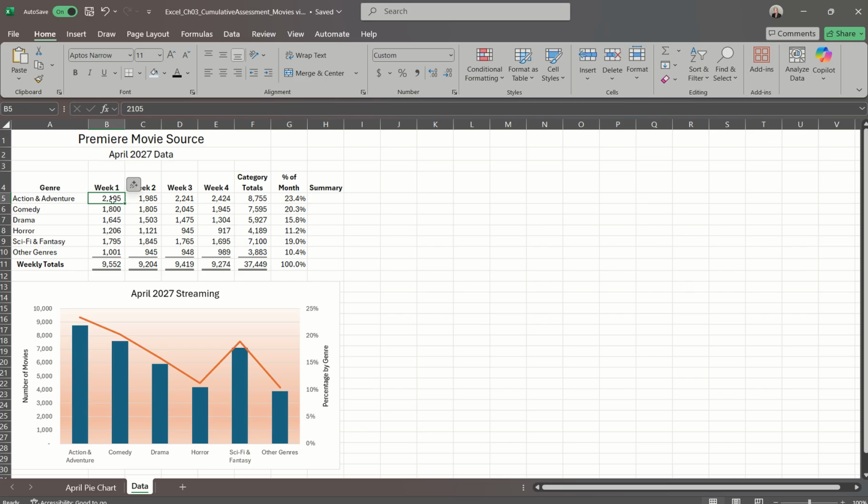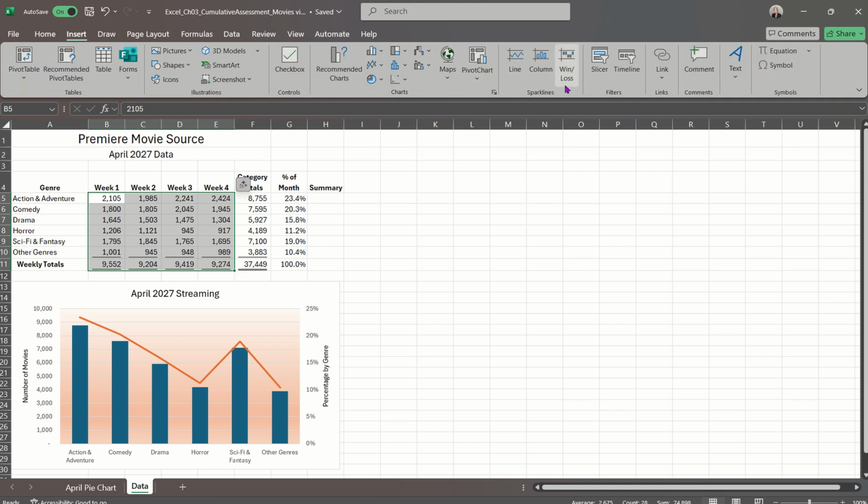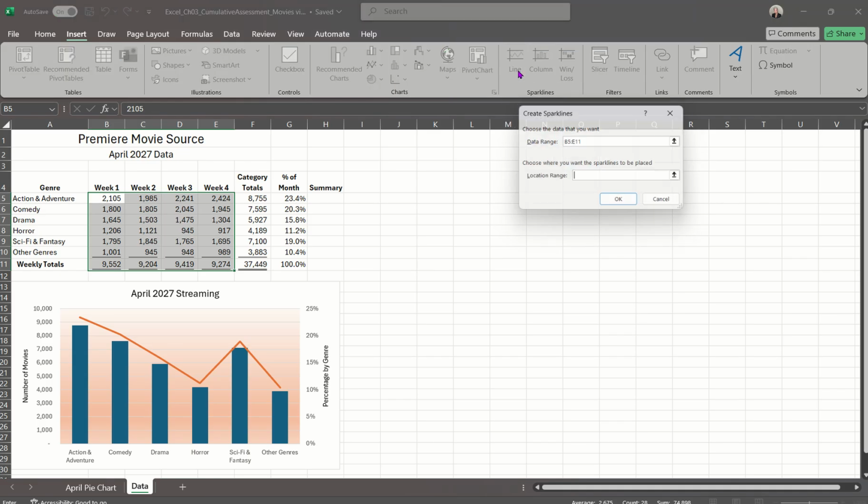So B5 to E11 is all that. All right. And then we're going to go up to Insert, and over there we got our sparklines: line, column, and win-loss. So win-loss is good when you have negative numbers. Let's do line sparklines. So I'm going to click that.